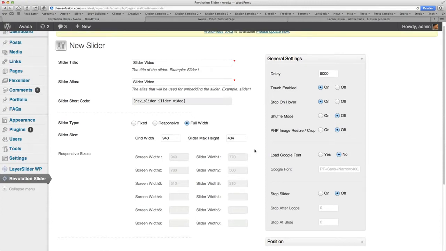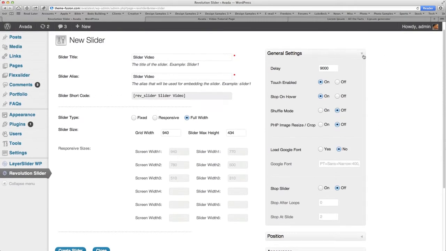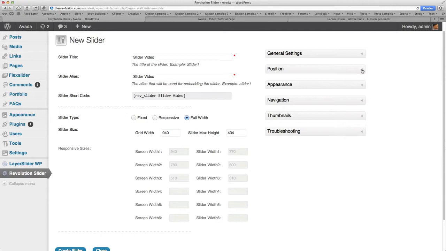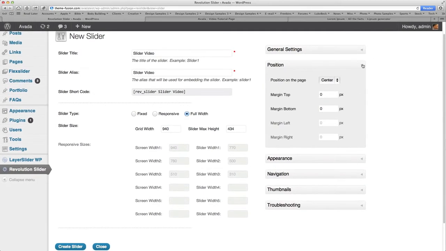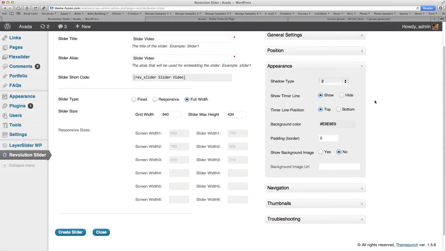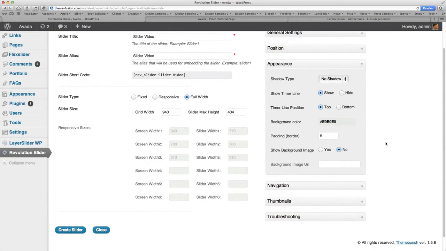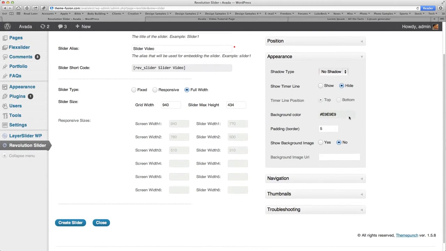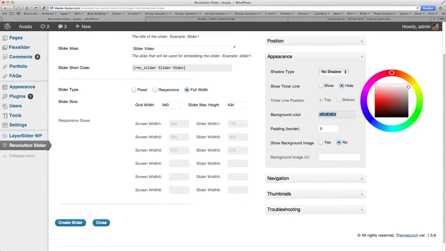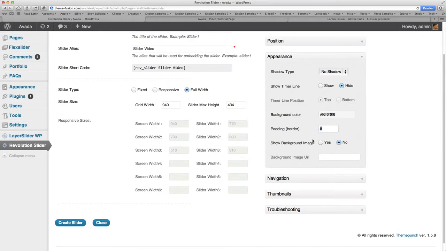So let's see, there are a lot of other settings over here that you can set. You can float through them and see what you like. I know one thing, shadow type, I'm going to leave it at no shadow, which will give the top shadow for Avada. I don't want the timer line. I know I want my background color to be this color. I do not want a border.